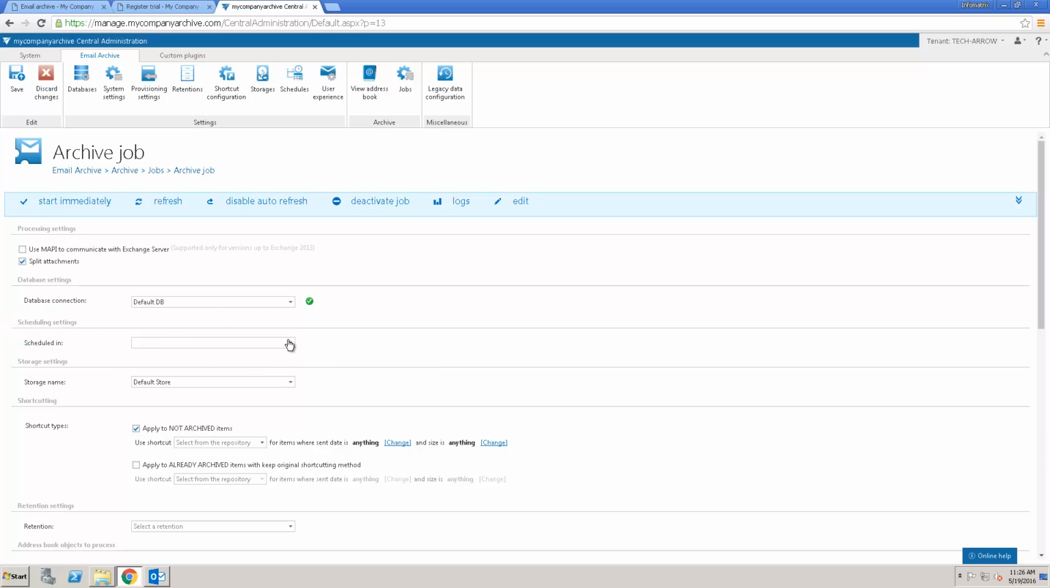Scheduling settings define when the archive job will run. There are 2 default schedulers available. This job will be started at every hour, so we select it from the list. Now go to section Shortcutting. The email messages that you archive will be replaced by the shortcut types that you set here. By default, there are 3 shortcutting methods that can be used.